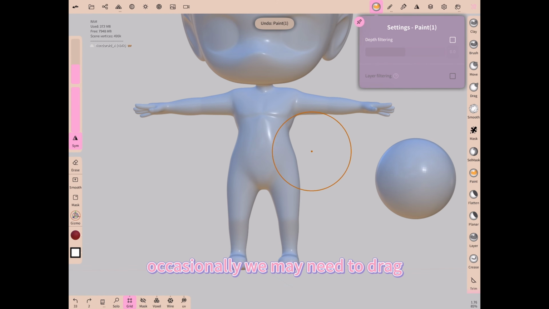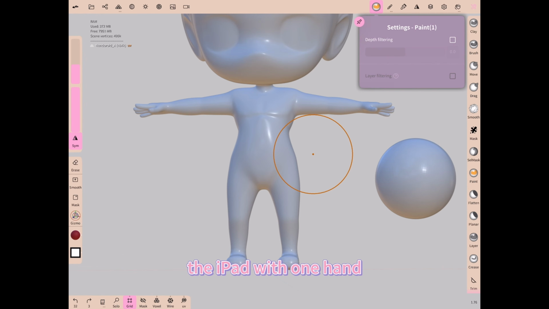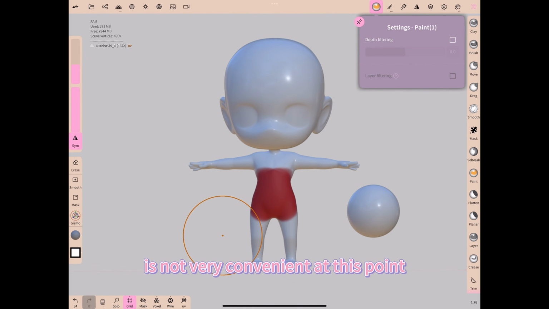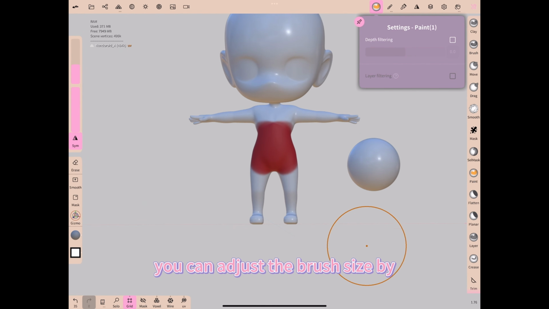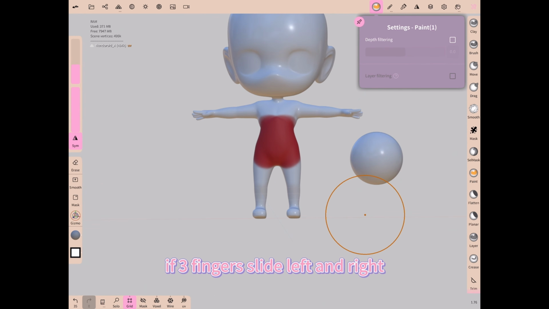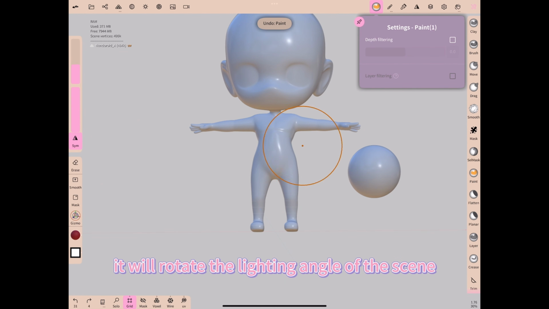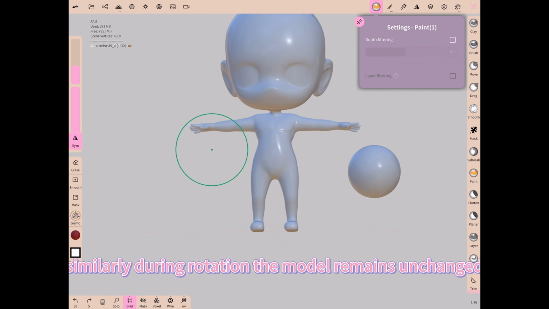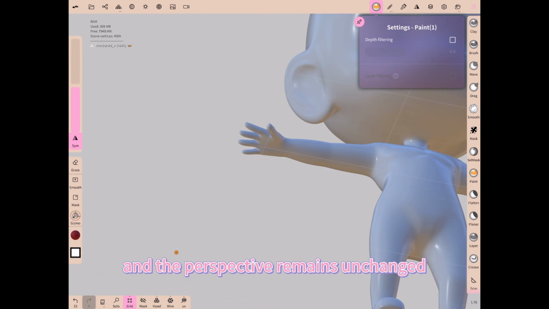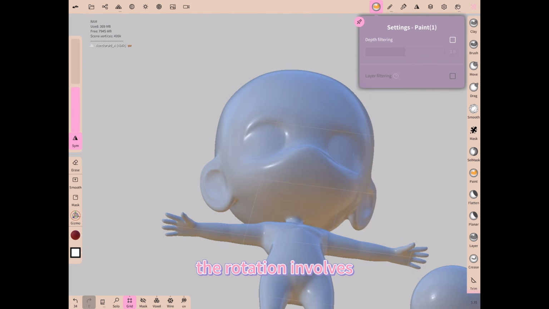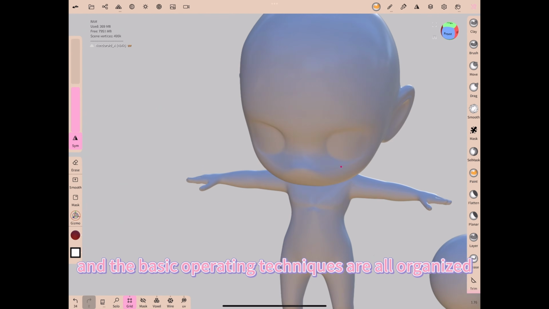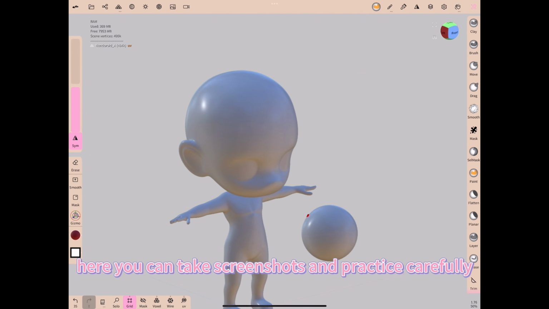Occasionally, we may need to hold the iPad with 1 hand, and adjusting the left paintbrush is not very convenient. At this point, you can adjust the brush size by sliding up and down with 3 fingers. If 3 fingers slide left and right, it will rotate the lighting angle of the scene. Similarly, during rotation, the model remains unchanged, and the perspective remains unchanged. The rotation involves all the light sources in the scene.